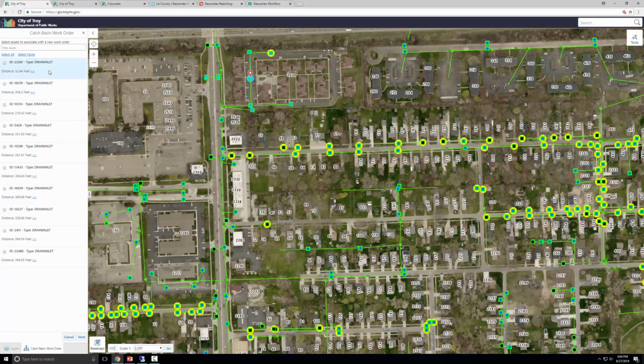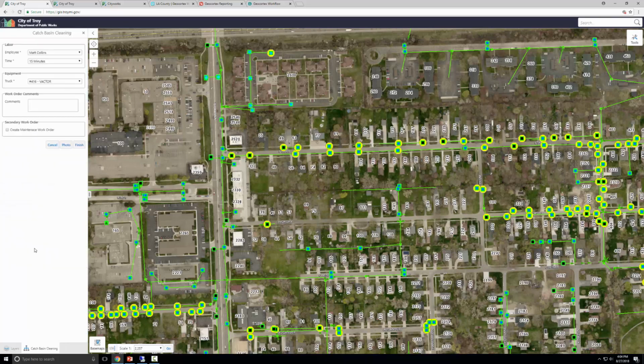So what we're doing is we ran a workflow, and using our Cityworks extension, we're able to buffer this location and identify all of these actual assets within Cityworks that are near us. So in this example, I'm going to select this particular drain inlet. I can see it's 52 feet away from my location. And I'm now prompted with a new form where I can enter in my catch basin cleaning information.